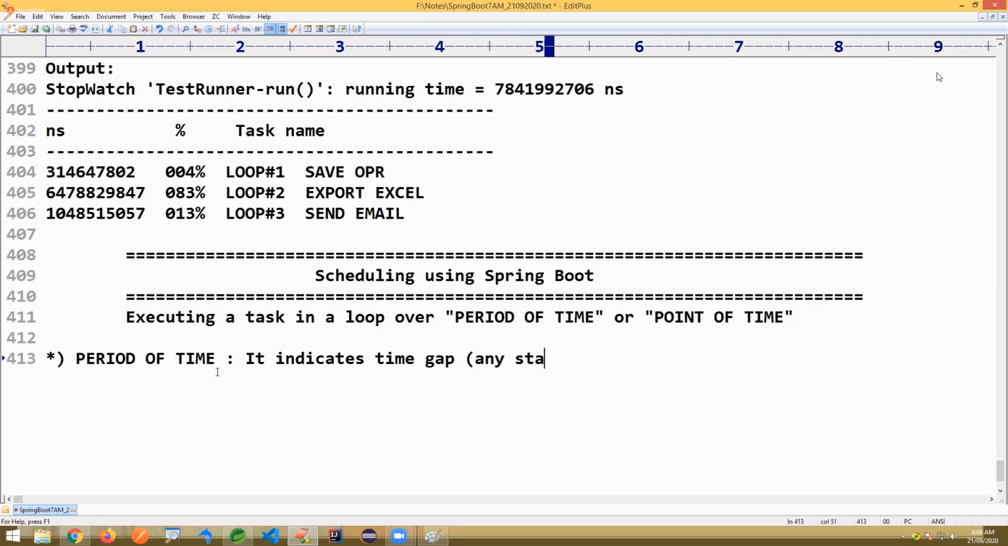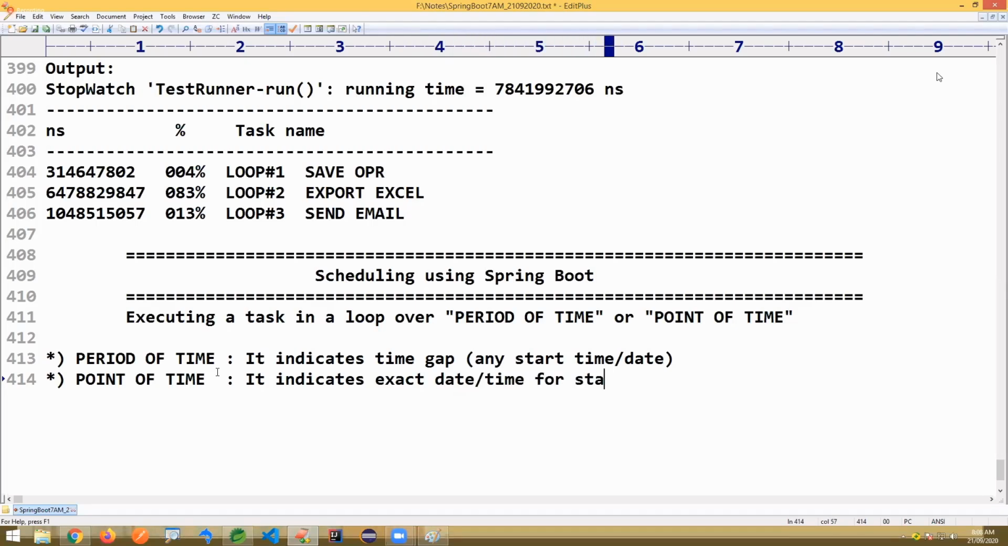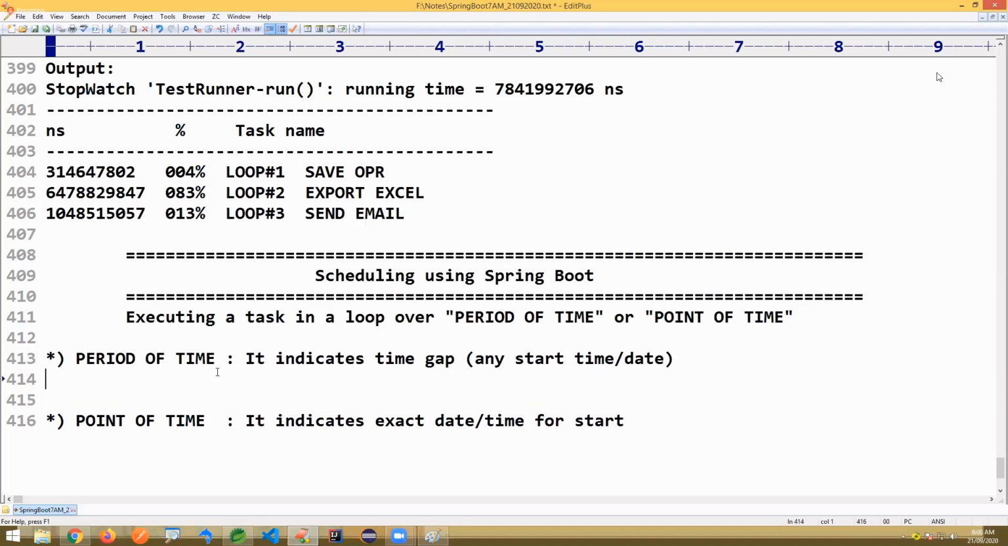Any start time or date. Okay, the second one indicates a point of time. It indicates the exact date and time for the start. Generally, I'm saying here, period of time. So, point of time and period of time.